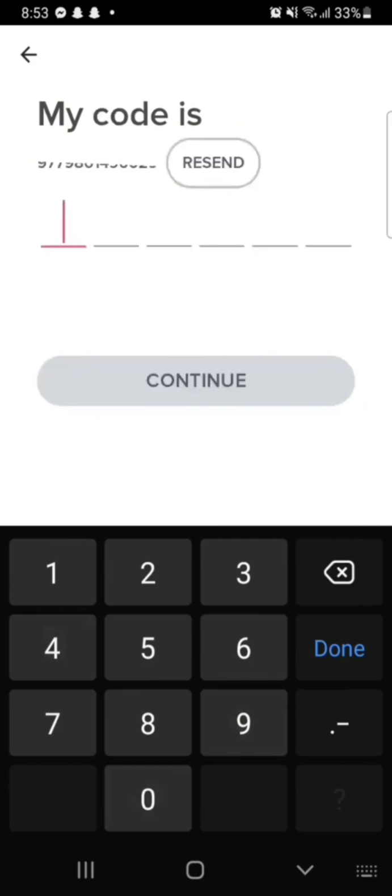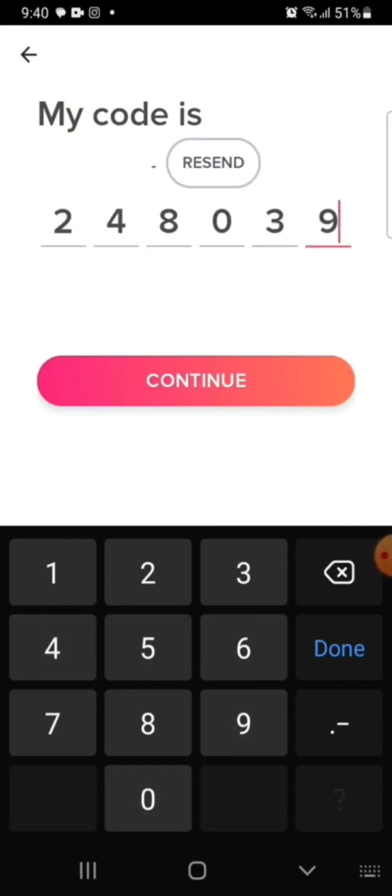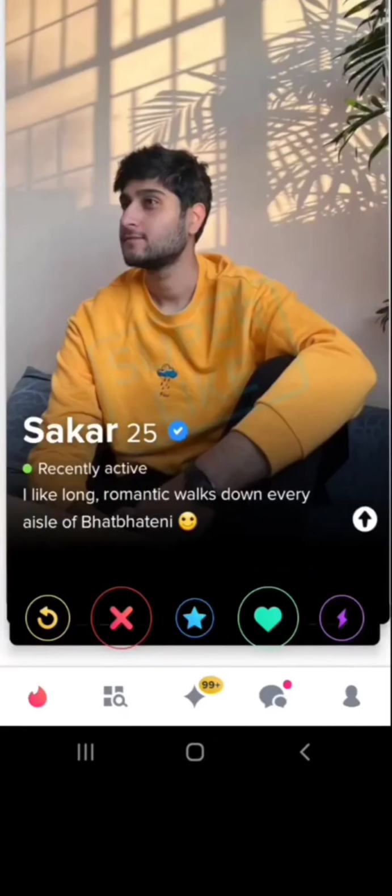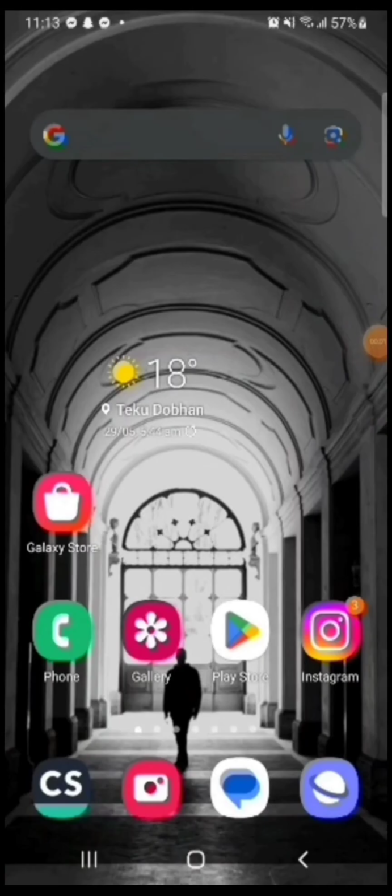After you receive a code, enter it and tap on Continue. This is how you can reset your password on Tinder. How you can apply your promo code on your Tinder application.